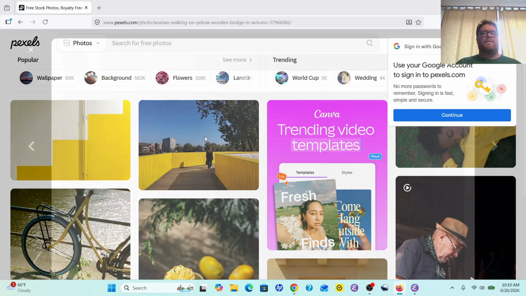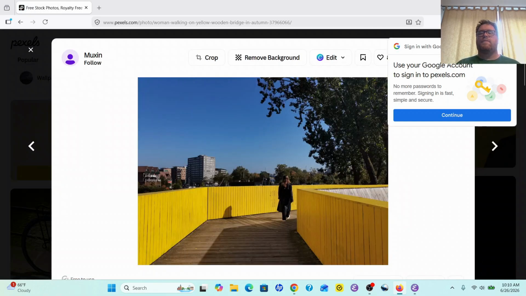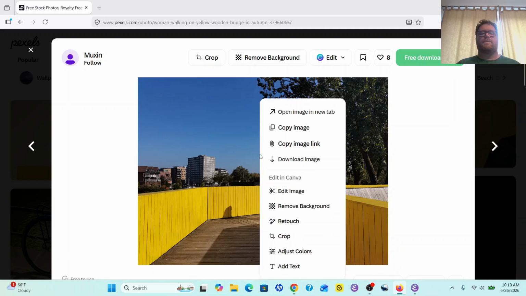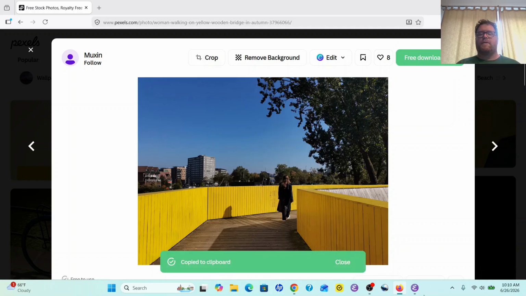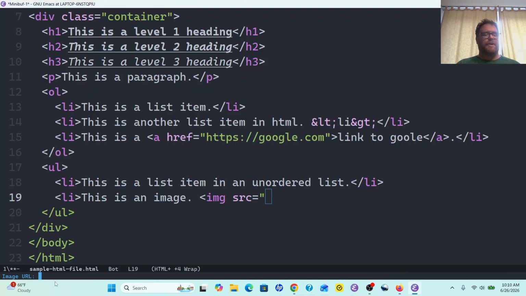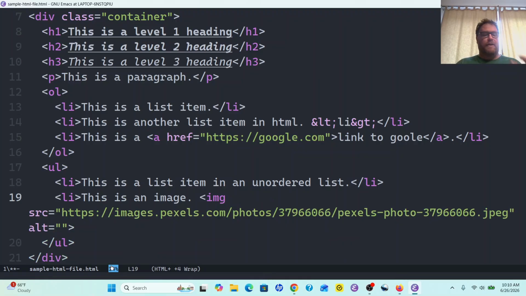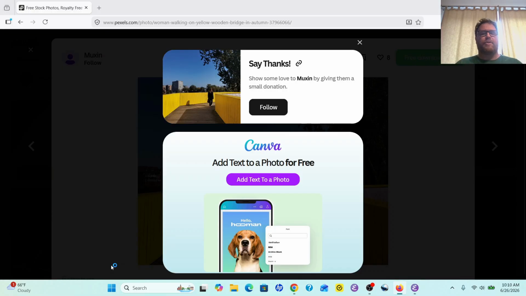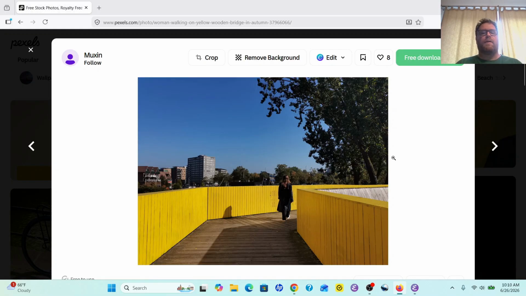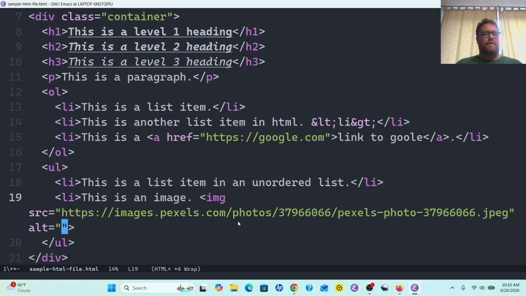All right, so let's click on this image here and copy the image link. Now I'm going to go down to my mini buffer, do Control Y to paste that in. And we have the alt text. What is the image of? We'll say image of a person walking. Okay, so that's how to insert an image tag in there.